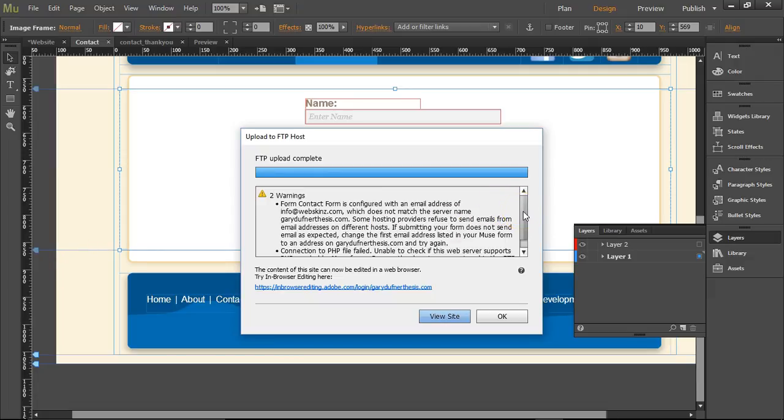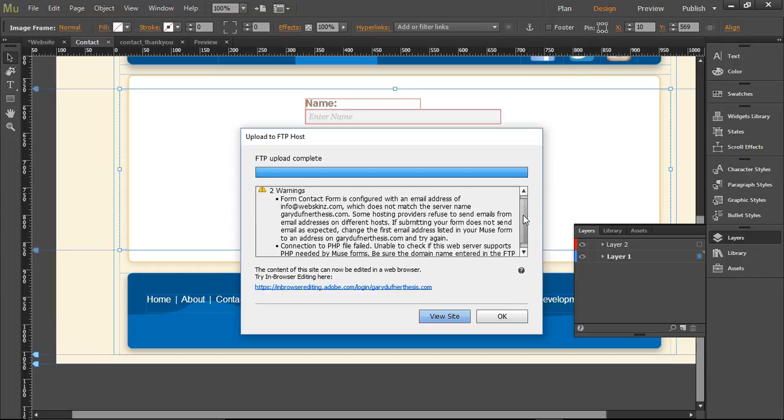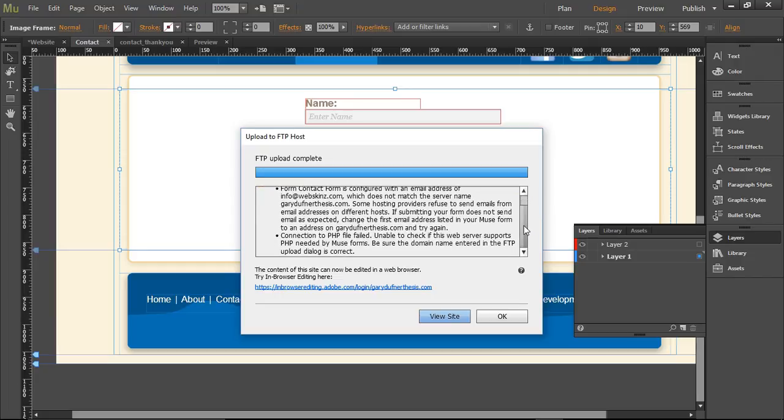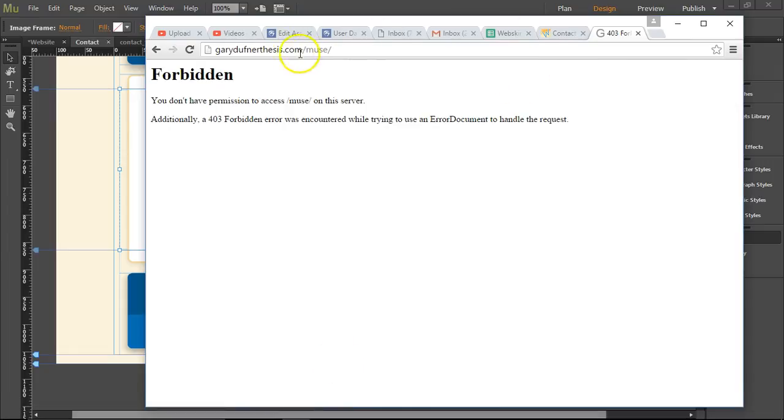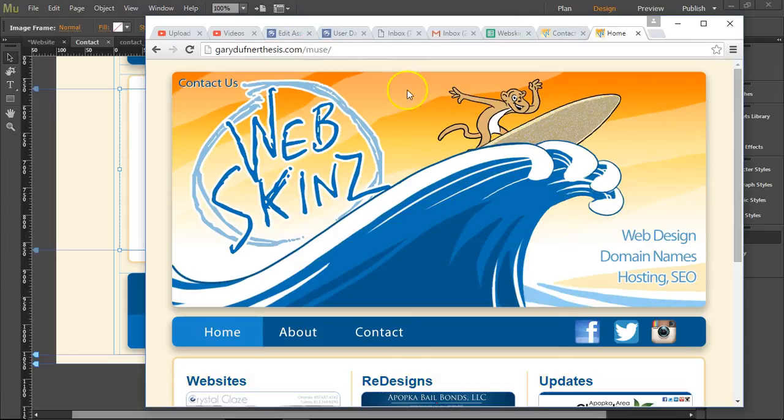The contact form is configured with an email address which does not match the server name. Some hosting providers refuse to send emails from email addresses to different hosts. If submitting your form does not send email as expected, change the first email address listed. Okay. Connection to PHP file failed. Unable to check if this web server supports PHP. Oh man, this is crazy. All right, so this contact form might not work, but let's go to the website and let's refresh. Let's make sure it uploaded.